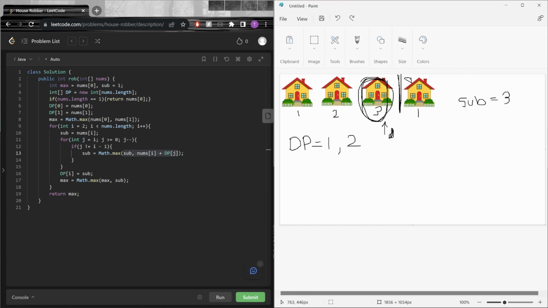So our j starts here, and our sub equals 3. And what's the max between 3 and nums[i] plus dp[j]? So nums[i] is 3, and dp[j] is 0 since the defaults are 0. So right now the sub would equal 3, right? Okay, next we decrement one more right here. And does j equal i minus 1? Yes, it does, because our indices are 0, 1, 2, so i would be 2, and our next index is 1. So 1 does equal 2 minus 1, which means we skip this step and our sub stays the same.